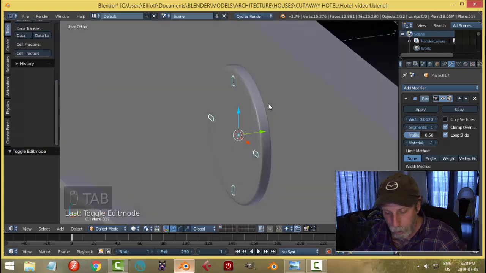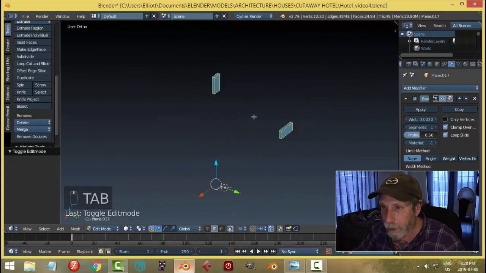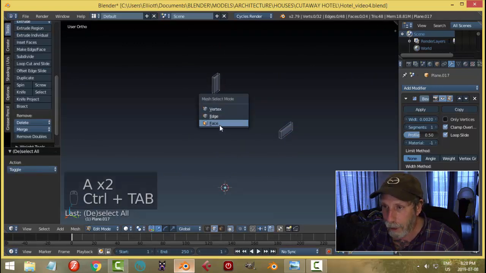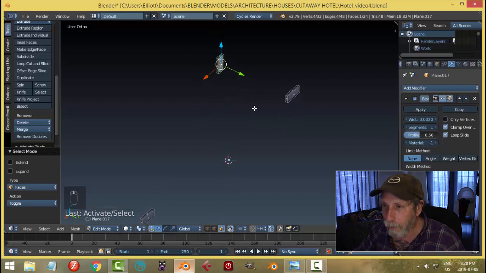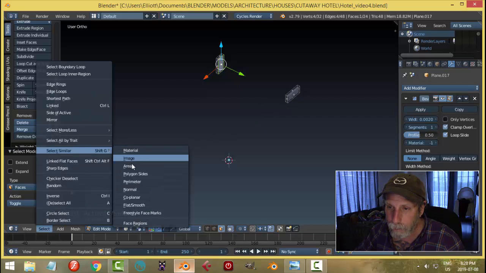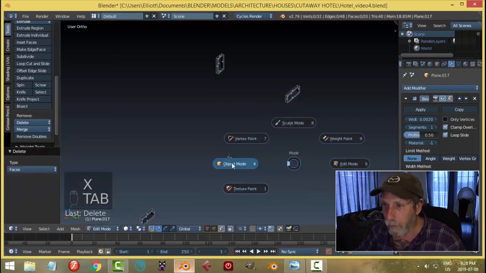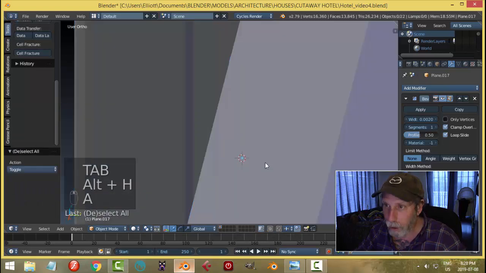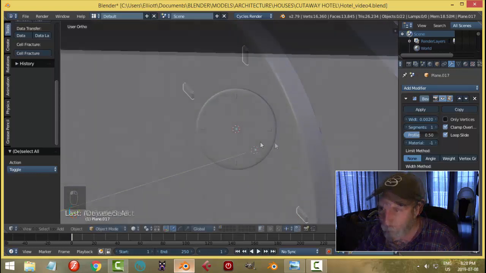All right, Shift H to hide everything but this stuff. Go into edit mode and select the faces either individually or select that face, and we want all these other back faces, and go Select, Similar, Normal, X faces, and I got rid of them all at the same time. Alt H, bring it back, and we have those. We can still move them.